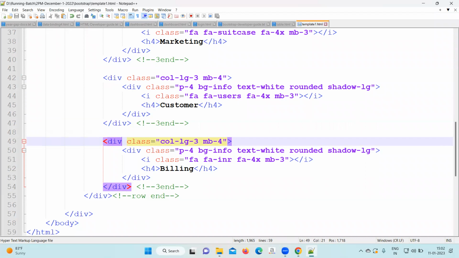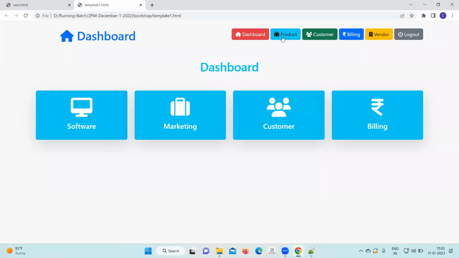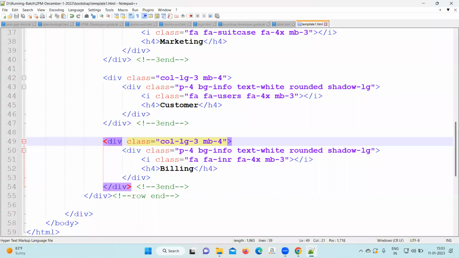Okay, so the space got applied. Yes. Now these buttons are coming, but there is a little gap in between. We have one class that will remove the space between two buttons. Then it will look much better.